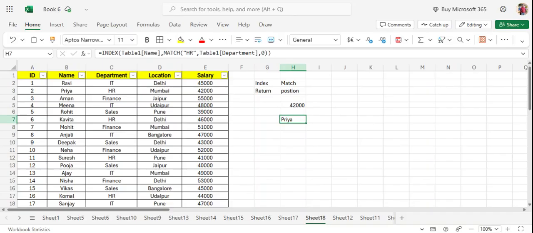Got it? So we find the first HR department employee name. Okay. So this is the way to know how we can find. Let's understand the two conditions. Okay. So, two-way lookup, how we can use it.